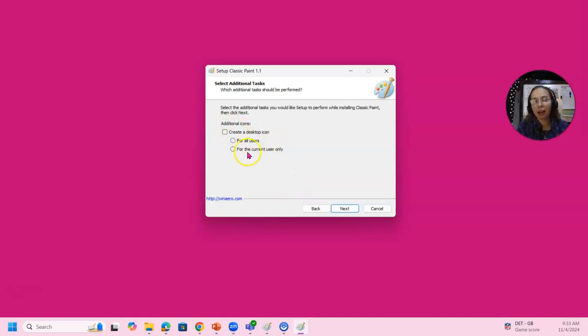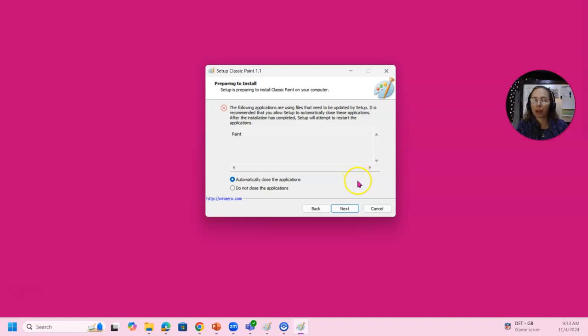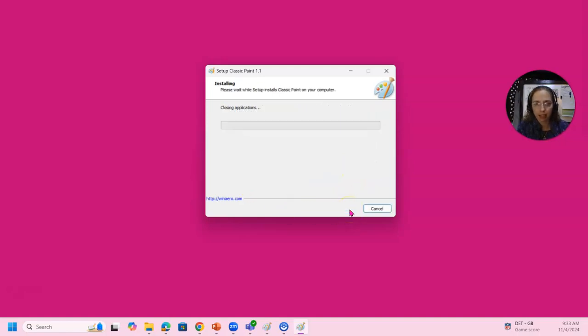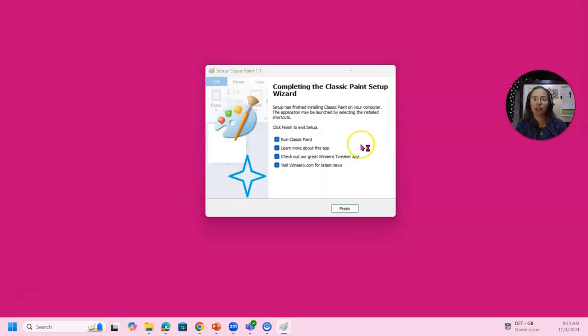And if you want a desktop icon, you can click that. I didn't want one, so I left that blank. Hit next. And I'm going to hit install. It's going to go through the process of installing, and I'm going to hit next. It's going to go through that.